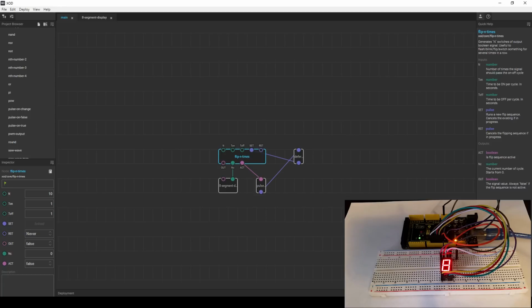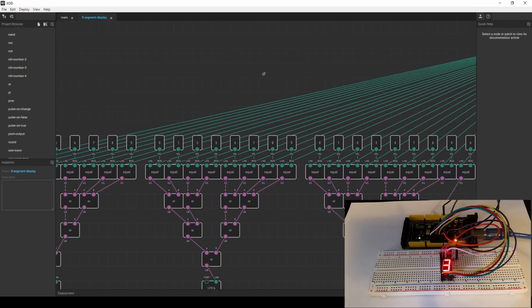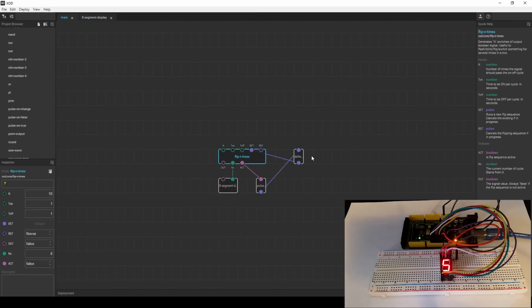And as you can see, I didn't change anything in this node here. I'm not sure why it didn't work the first time, but after having this timer here, that seems to be doing the trick. But as you can see, as it's cycling through, it's displaying all the digits correctly.